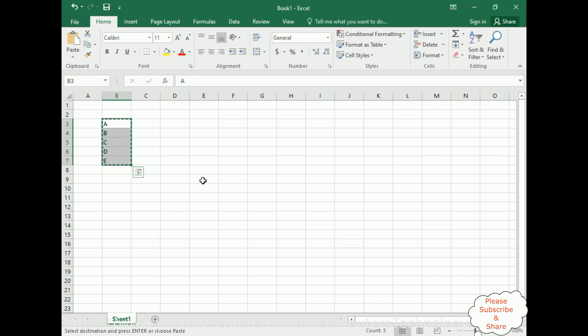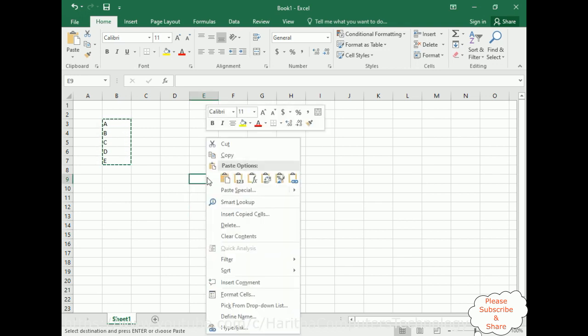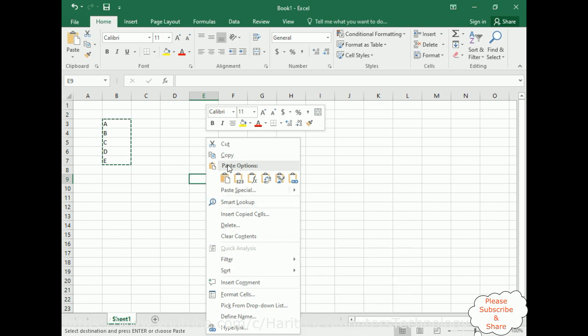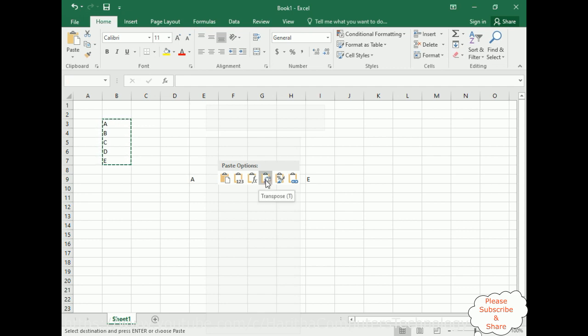So I am selecting cell E9 and right clicking the mouse. Once I click, notice a pop-up window opens. From that there are paste options. In these paste options, the fourth icon is transpose. So notice here the data has been transposed from columns to rows.